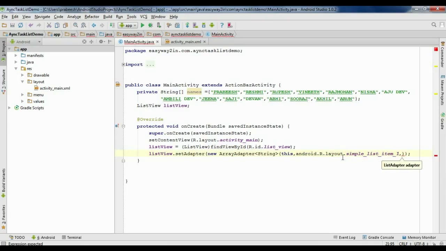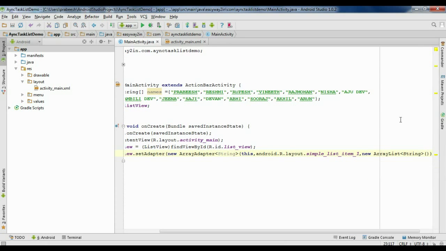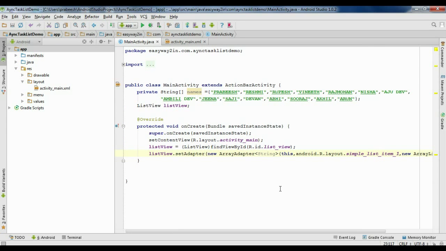And the final argument is the source of data. Here I am going to specify an ArrayList that handles String, but the ArrayList does not contain any information. It's a blank ArrayList. Okay, so now we have a list view and we set up an adapter for the list view. Now we have to add these names into the list view, and here I am going to do that using an AsyncTask.